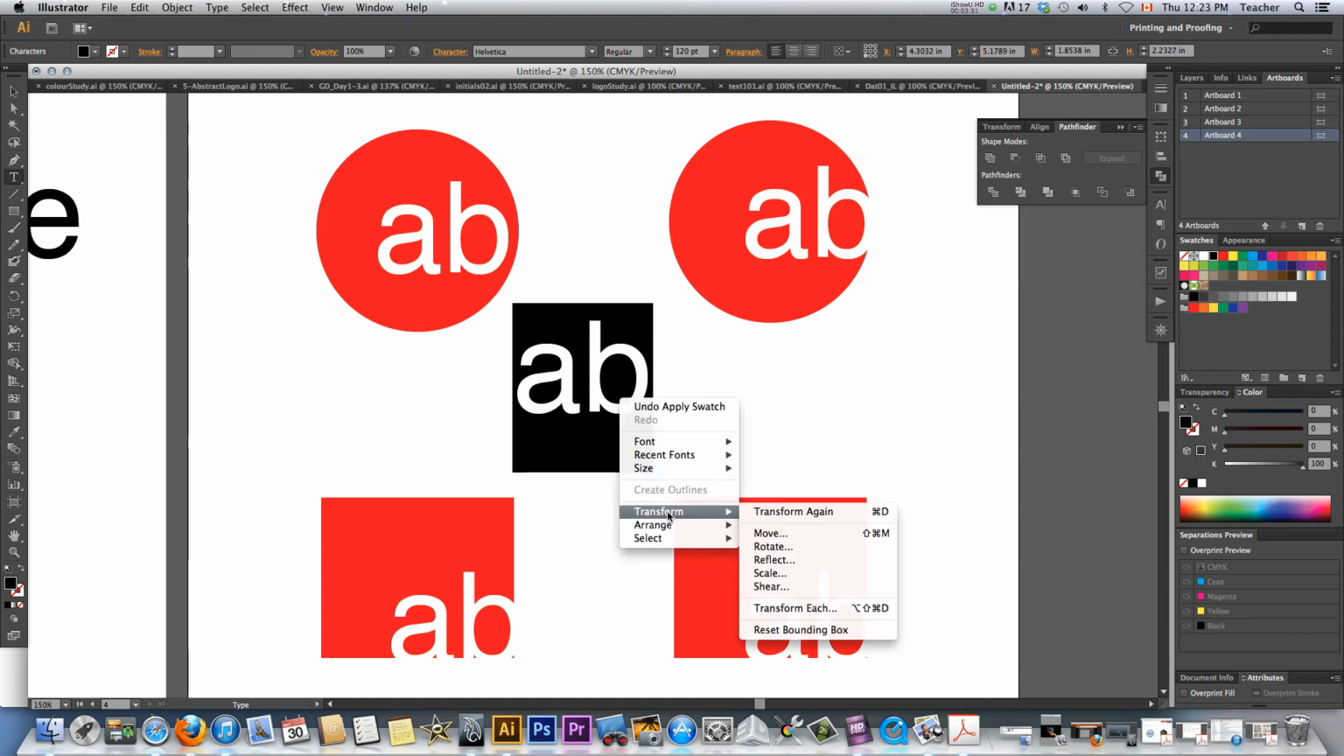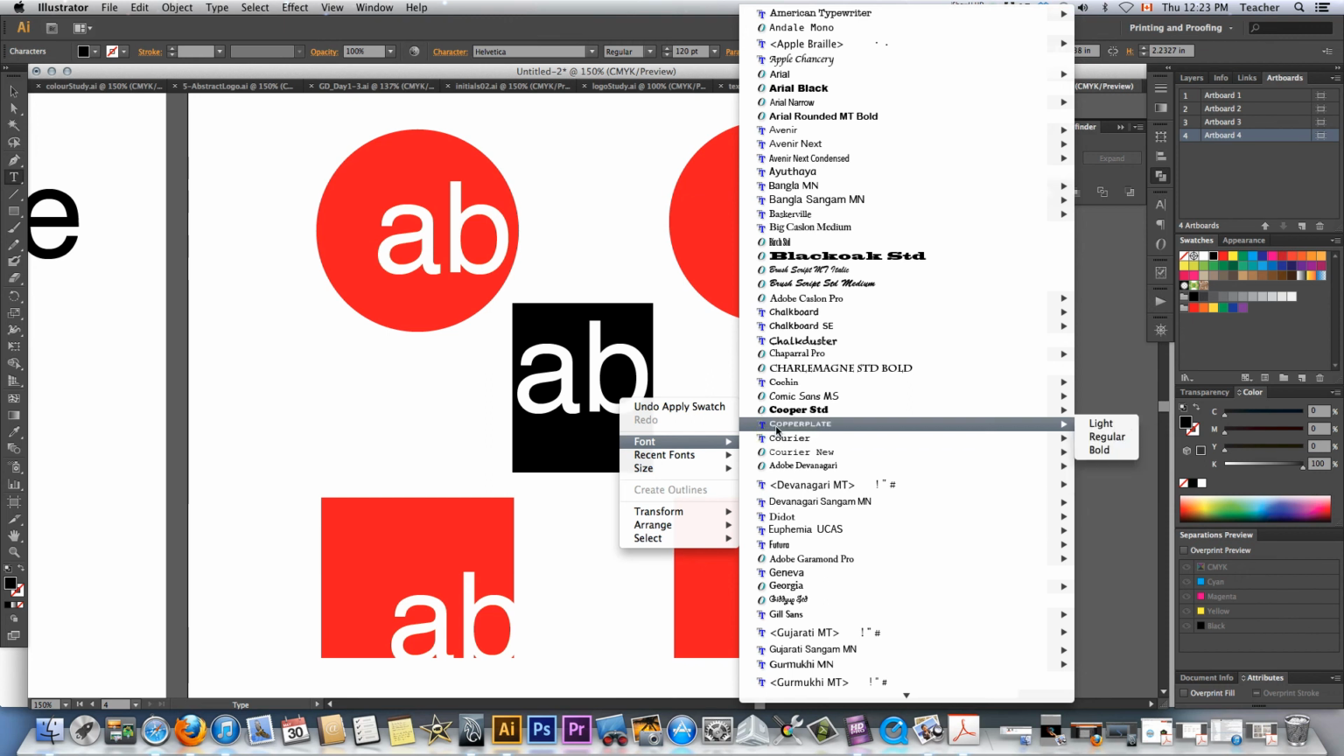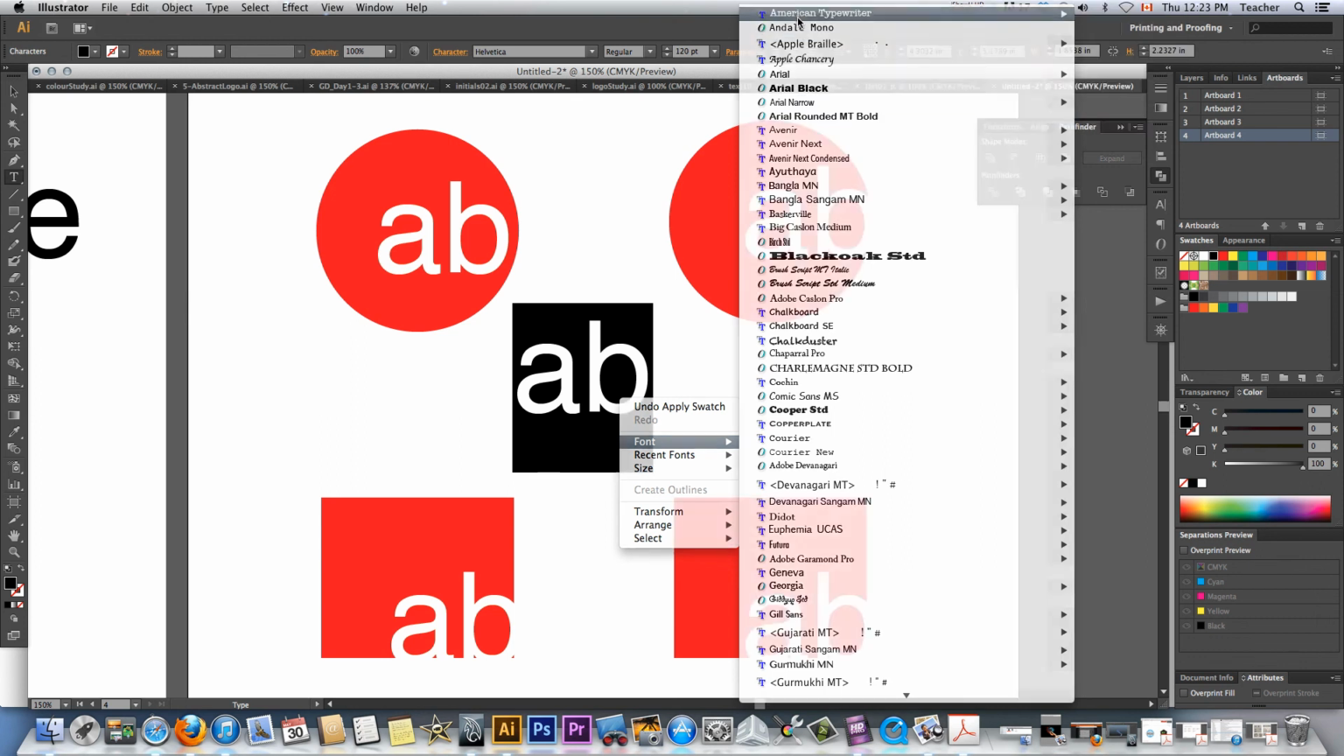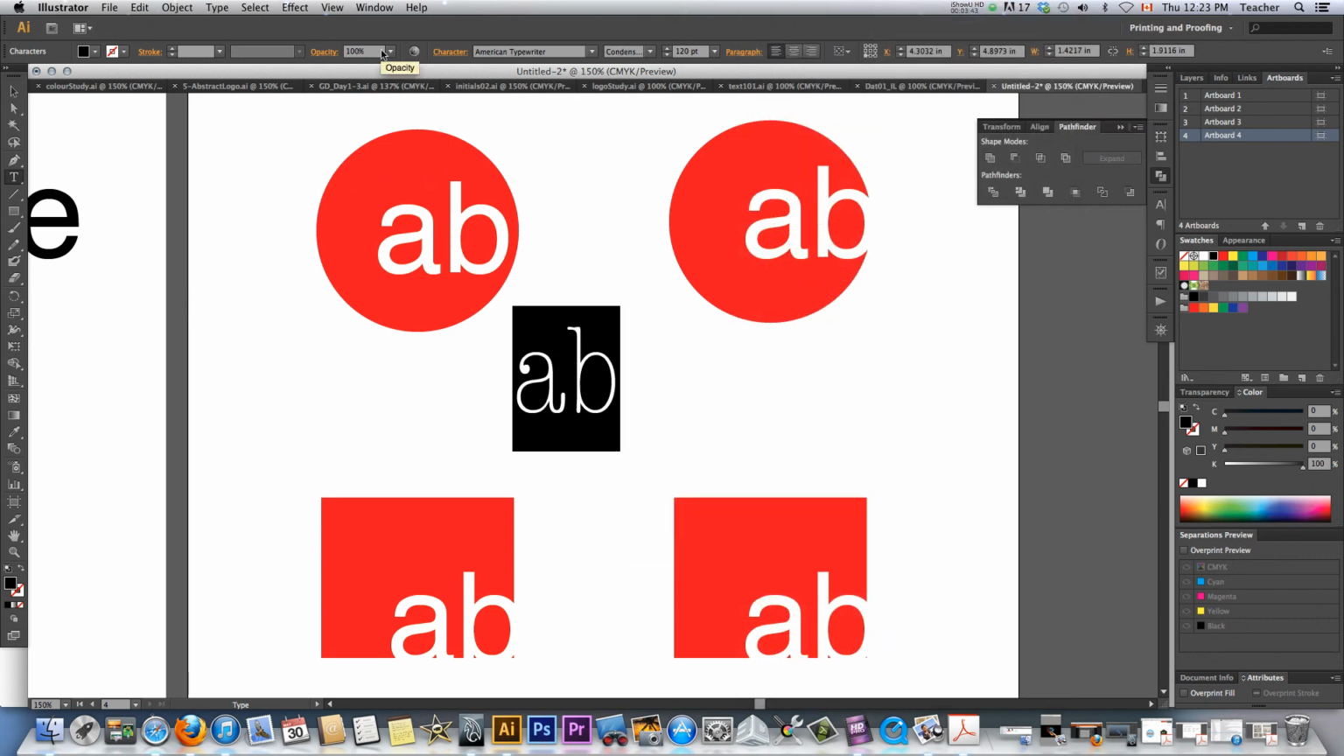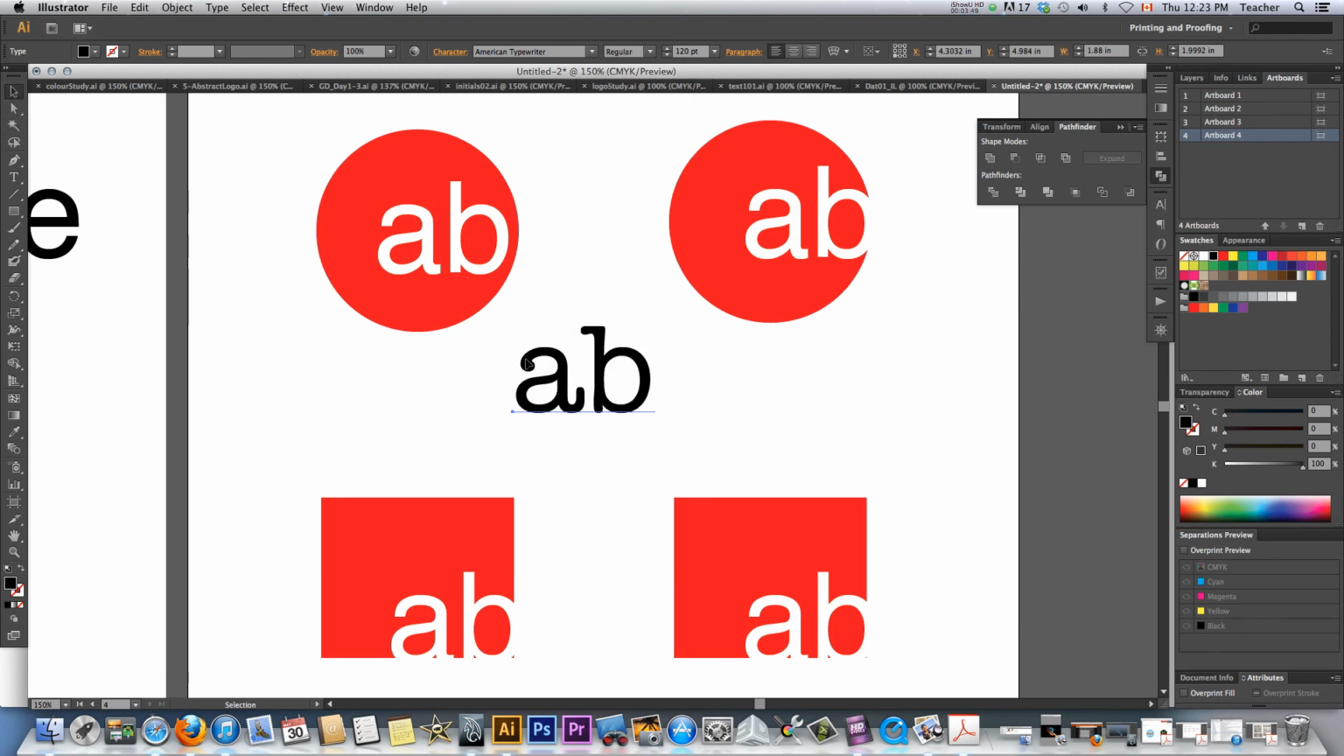I can right-click, have it uppercase, lowercase, font. I don't want to go here, but let's just pick one. What do I want? American Typewriter. Love that. Except I don't want it condensed. I just want it regular. Yes, that's cool. Like that. So have fun. Play around. Let's call this stage 3. We're developing our ideas.